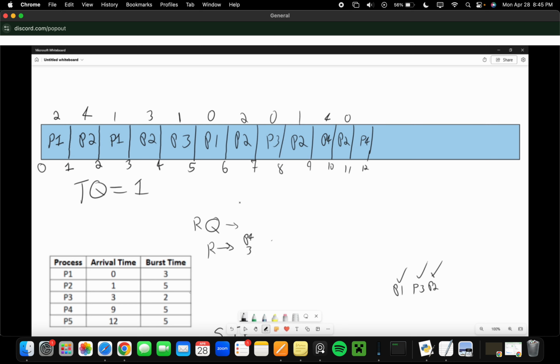And then at 12, P5 comes in with a burst time of 5. And so we're going to do a preemption, with just P5, 5. And P5 is going to run until 13. So now it's at 4. And then we're going to have another preemption. So you can see how there's a bunch of rapid context switching when you have a small burst time.